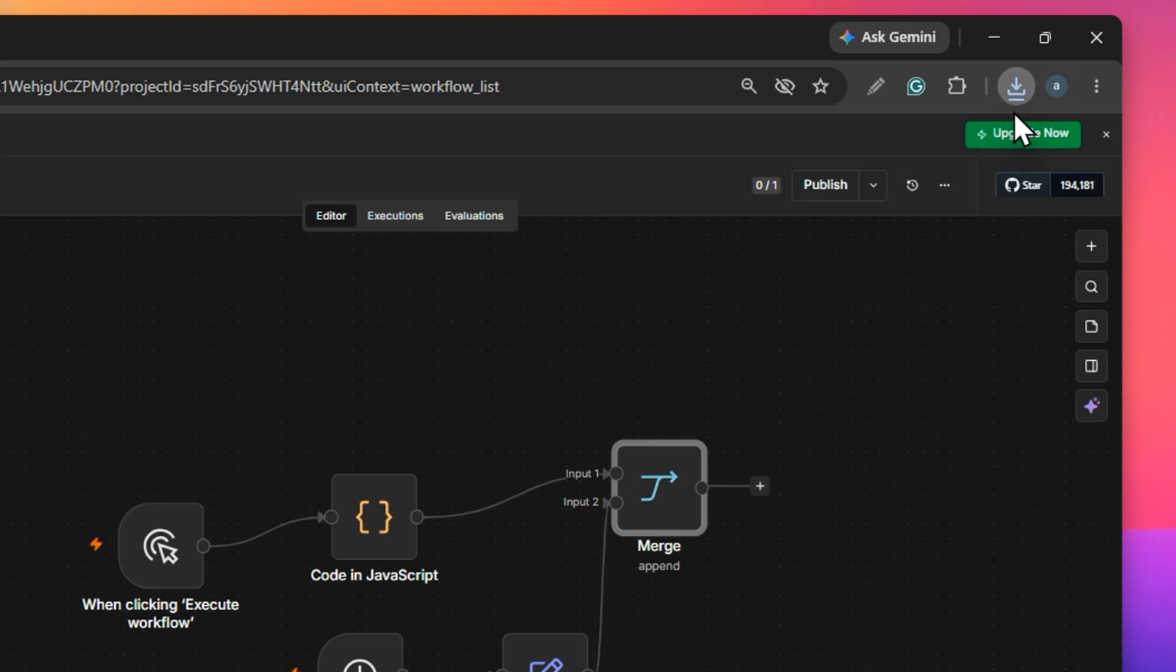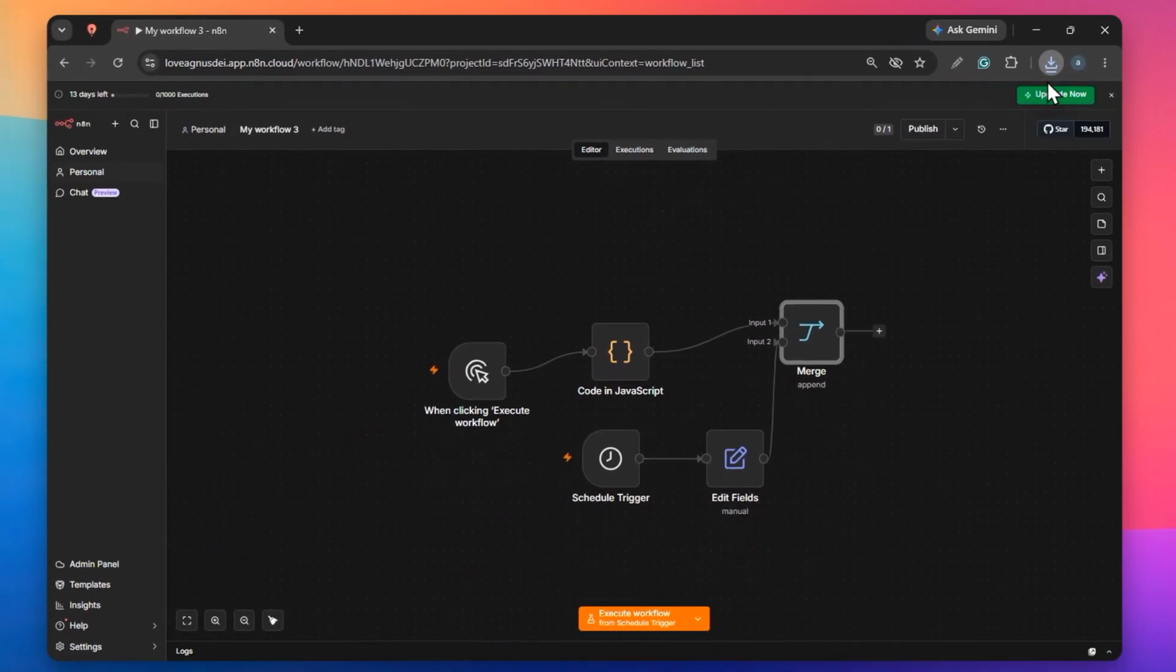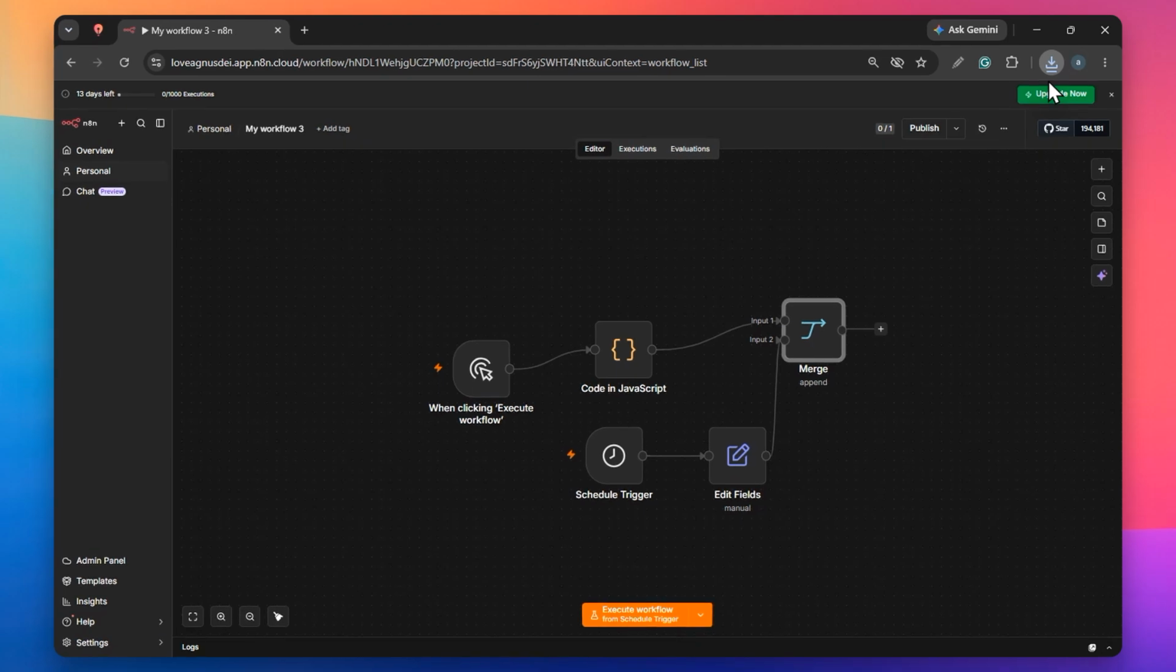It is a very good practice to save these files regularly so you never lose your progress during a complicated build. Now you have a portable version of your automation ready to go whenever you might need it. This quick method ensures that your workflows are safe and easily accessible outside of the N8N platform itself.